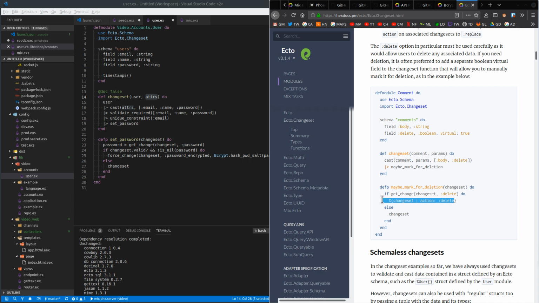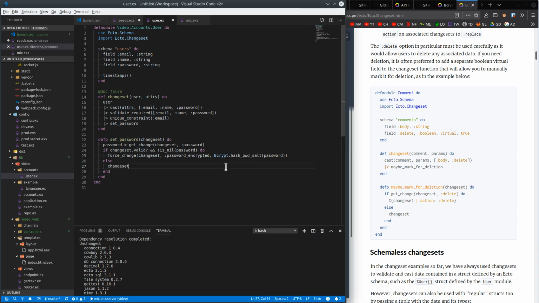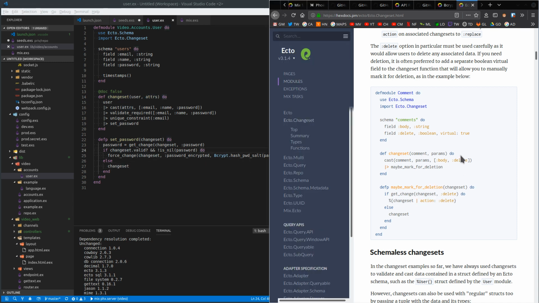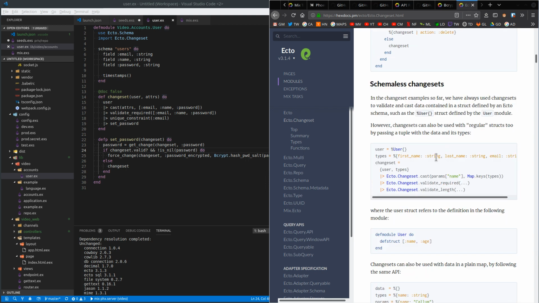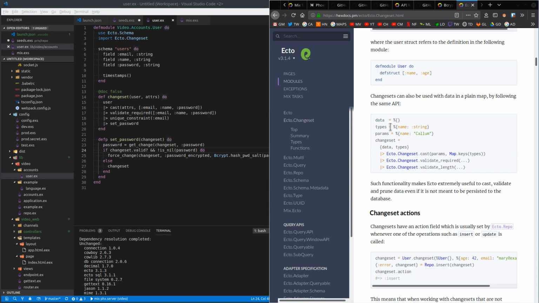Change set action delete. Oh, is that how they want you to do it now? Schema list change sets. Too much 5me.